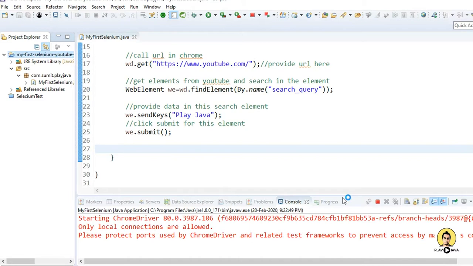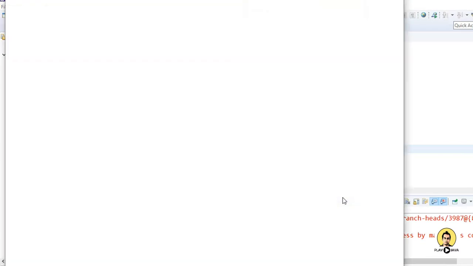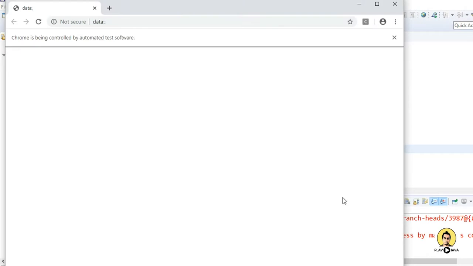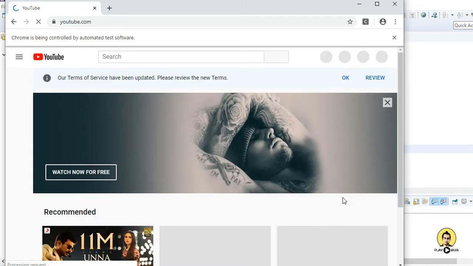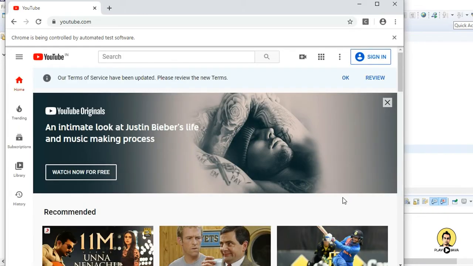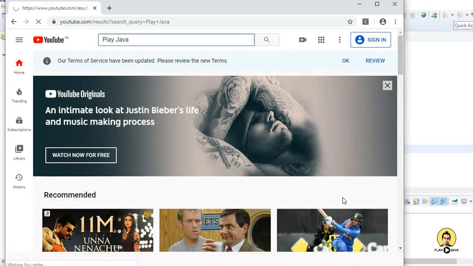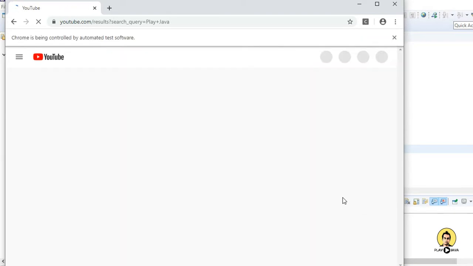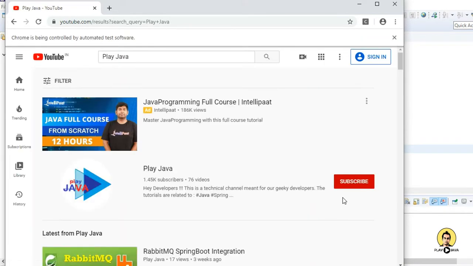So our code has started, and it will first open the webdriver, that is Chrome driver, and it will search for YouTube. Yes, it has started searching, and now it has gone to YouTube, and it will search that element, and in that element it will provide Play Java. See, it will search the element and provide Play Java, and it has already searched that. So now my channel is coming.